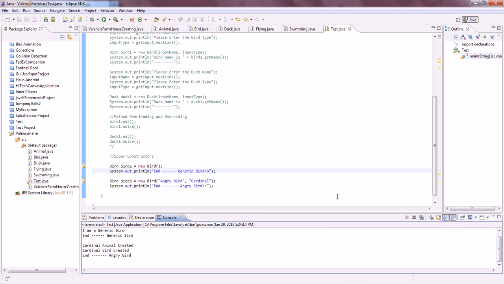Let's look at the second one. The second one is more specific. I'm actually calling the bird constructor that specifies a name and a type. Instead of taking one from the user, I hard-coded this so you could follow this one a little better than get confused by user input. The way I did that was I put a string here and a string here in quotes. The name of this bird that I declared, I called it Angry Bird, and it is of type cardinal.